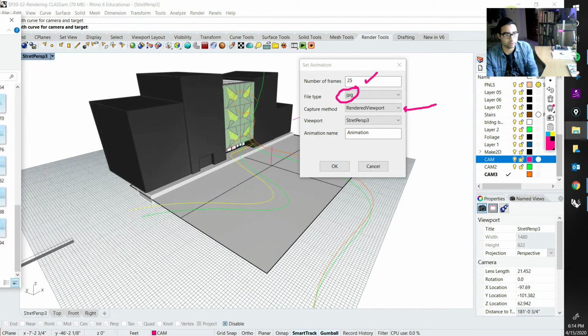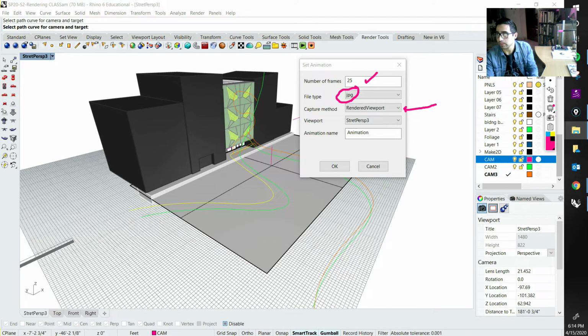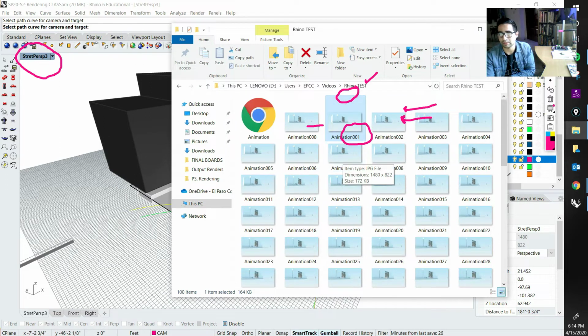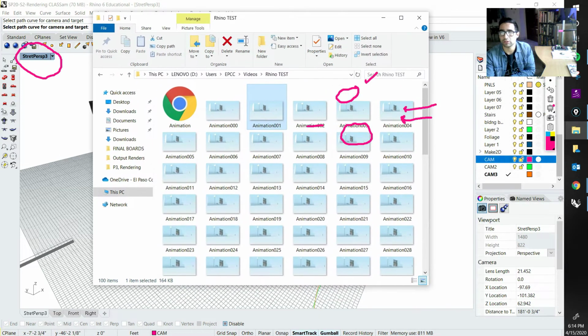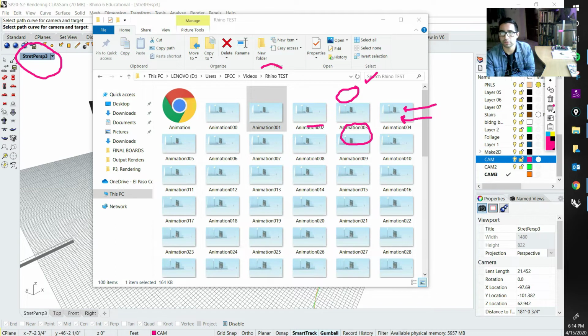Moving through the different options that we have here. Next we have the viewport, which is logical. Right now I'm in my street perspective 3, so that's really what I want to animate. That's the viewport I want to work on. And lastly, we have the animation name, which is the name that is assigned to the animation when we export it. Now, I have additionally created a folder where all of these images are going to go, and I'll talk more about it when we're ready to press our record setting. Okay, so those are the basics of the setup.